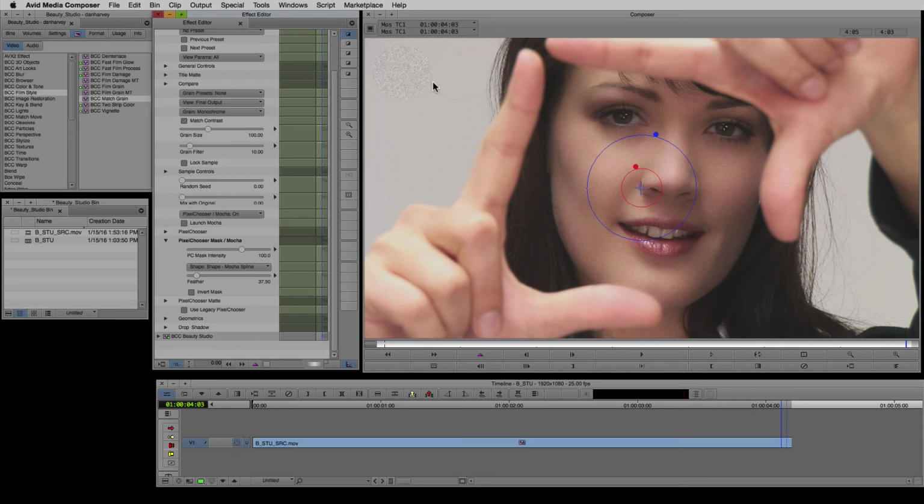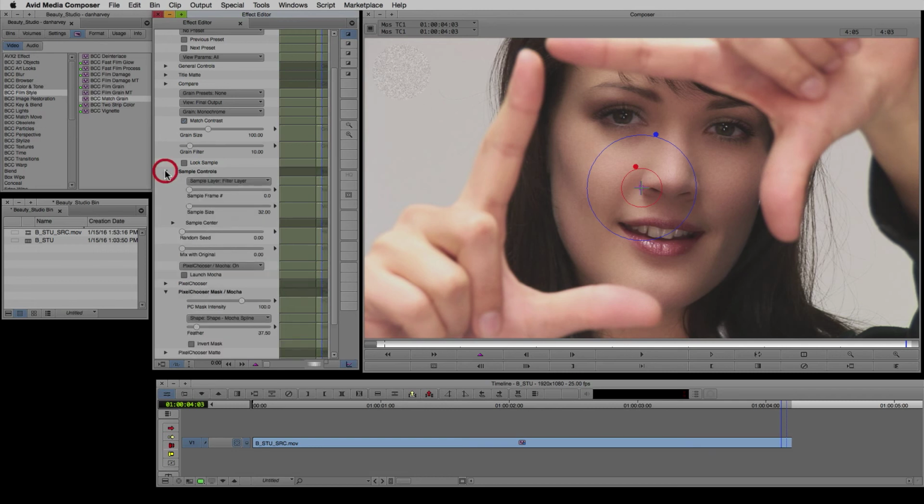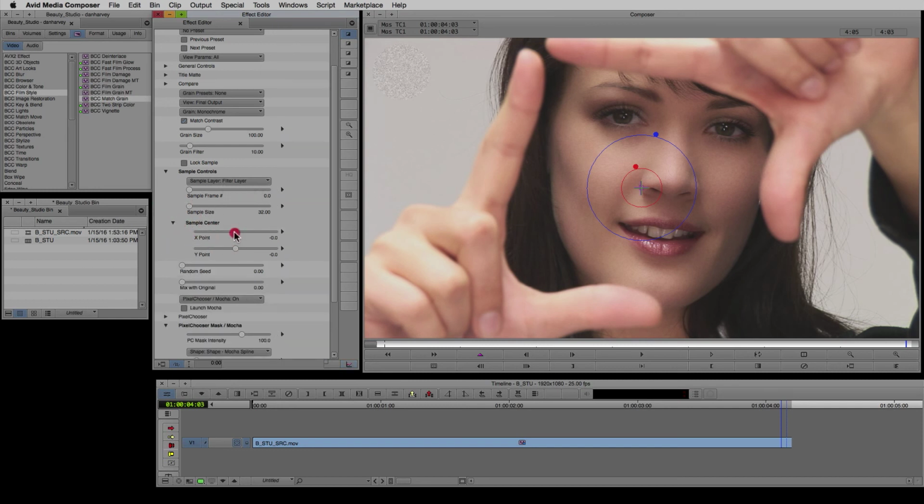I can select which video layer I match the noise from here. I'll leave it on filter layer, which selects the current layer. Now I'll move the sample center. I can do this from the effect controls or with the on-screen widget. When I place the sample center over the noisy area, the noise is sampled and applied selectively inside the pixel chooser. Now I'll adjust the grain size and overall transparency of the match grain effect.